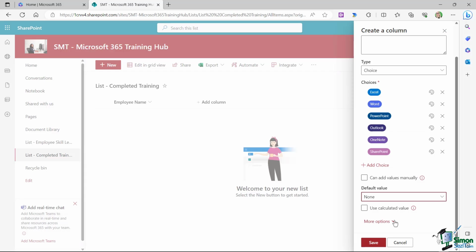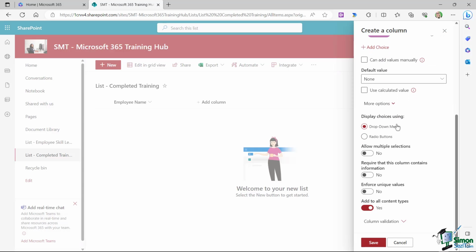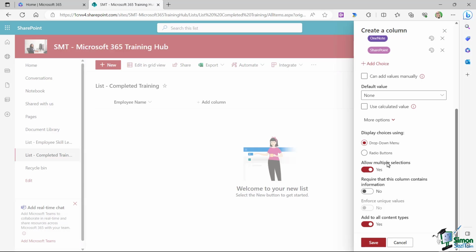Now, we do have some more options down here related to how we want to display these choices. So we can choose to have drop-down menus, or we can choose radio buttons. Now, I want a nice drop-down menu, so I'm going to keep it on that. Can they select multiple? Well, yes, I'm going to let them, because these employees need to be trained on multiple applications. So instead of having their name repeated for each application, I just want to be able to add all of the applications in one record. So let's say yes, we're going to allow multiple selections.